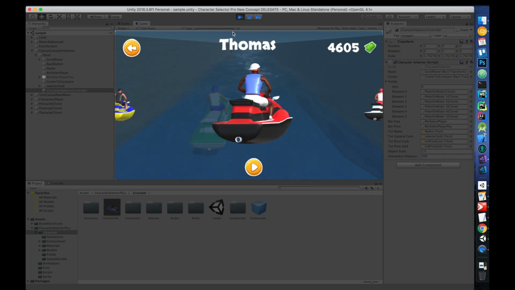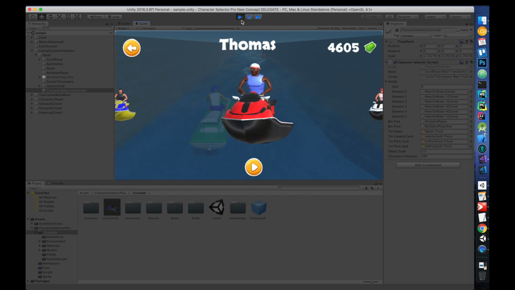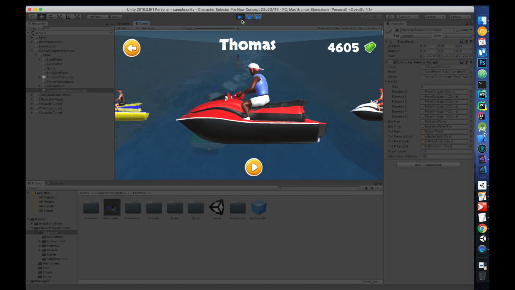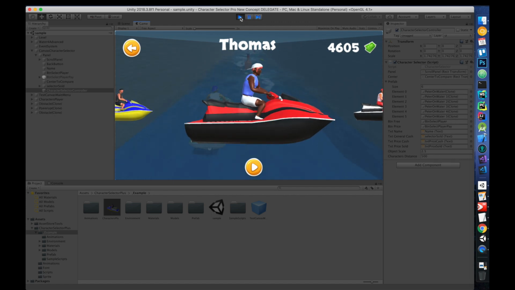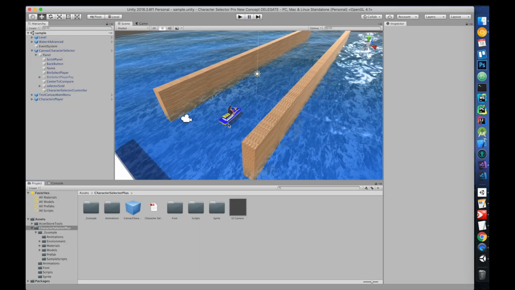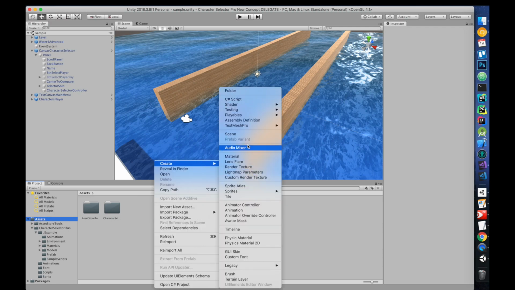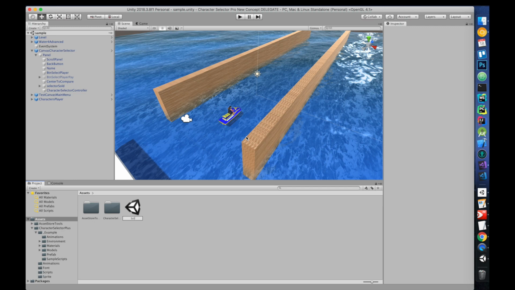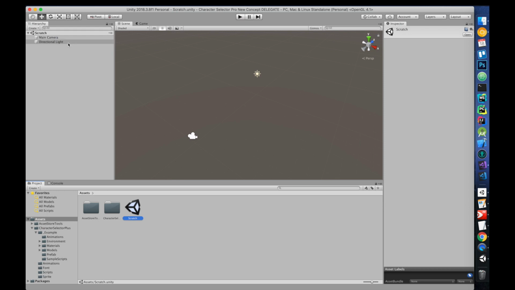Now let's see how we can configure this plugin from scratch in your game or in a new project. So let's see how we can do that. Let's start creating a new scene. So create scene and call it scratch. Inside it we already have a main camera and a directional light.